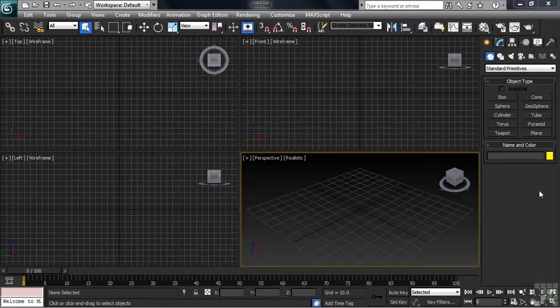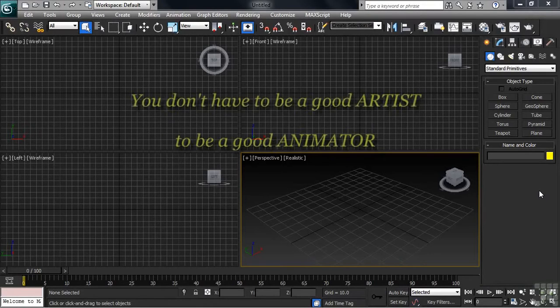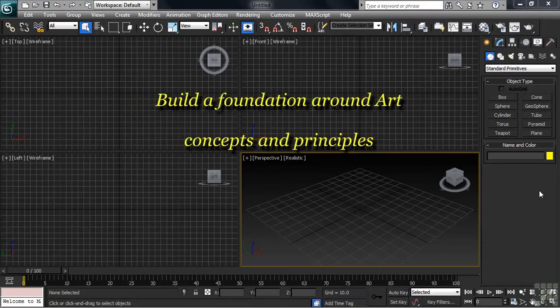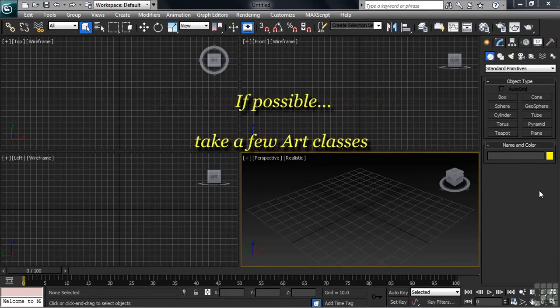Inasmuch as one doesn't have to be a good artist to be a successful 3D animator, there's no debate that having a foundation built on traditional art concepts and principles is certainly of value. If you're truly serious about the field of 3D animation, whether approaching it as a hobby or career, you really ought to consider the value of getting a little traditional art training under your belt.